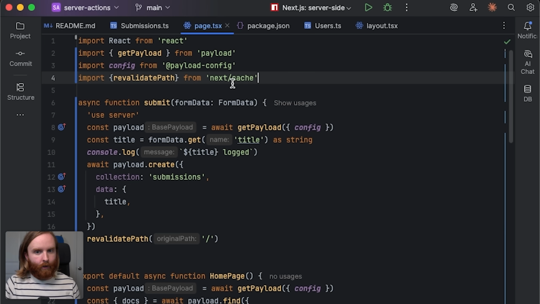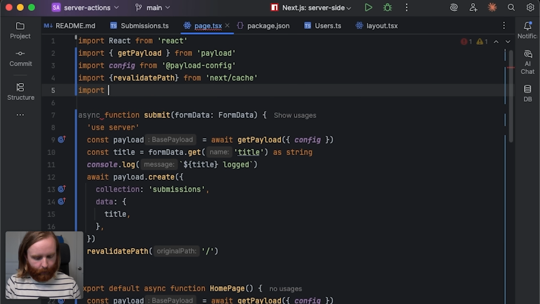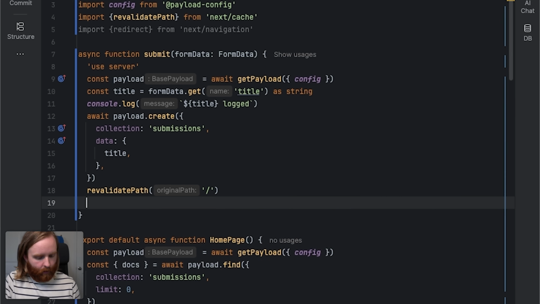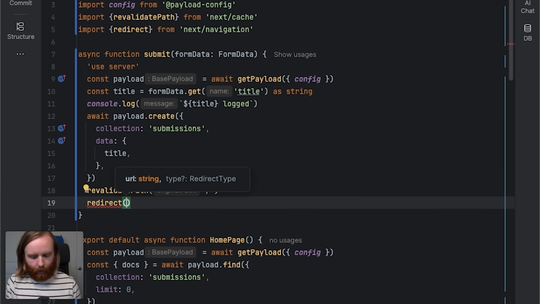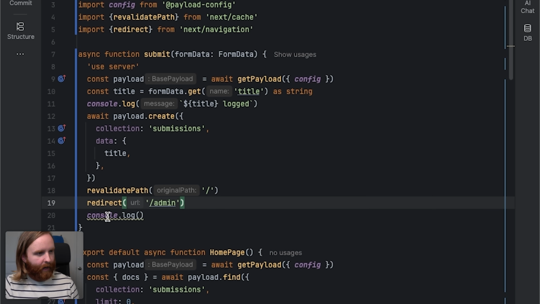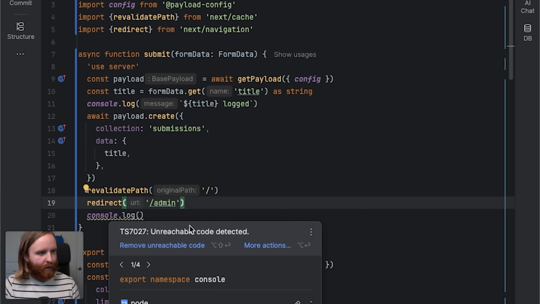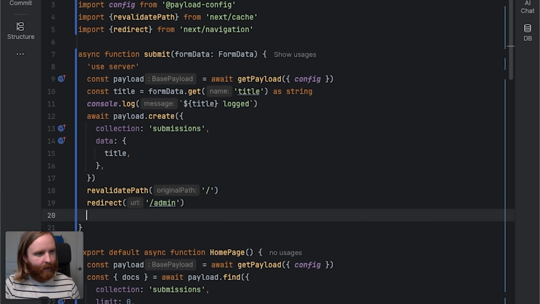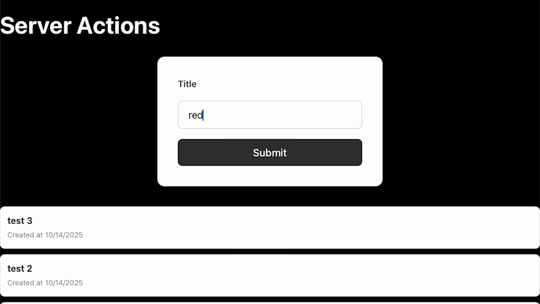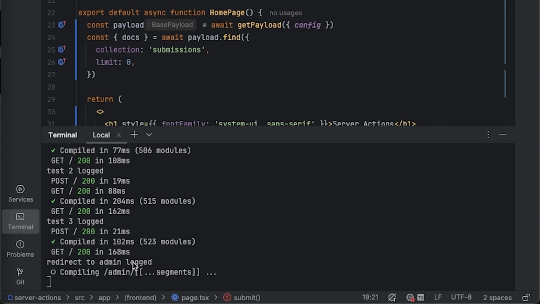We could also use a redirect here, so we can import redirect from Next Navigation. Now, one thing to note is when you use a redirect, no code afterwards can be executed. So if I try to console log anything, we'll see that I get this warning line and it says it's unreachable code. So redirect has to be the last line if you want to use that. So this doesn't really make sense, but I can just say redirect to admin, and when I hit submit, it'll redirect me, here we can see in the server logs, to the admin route.